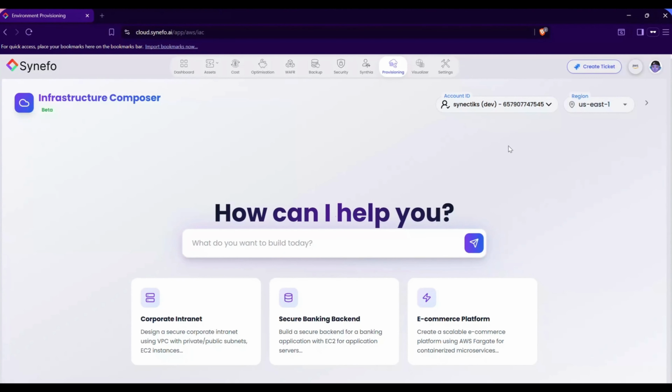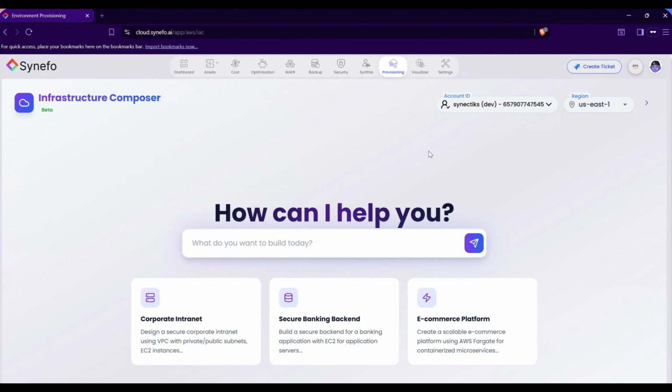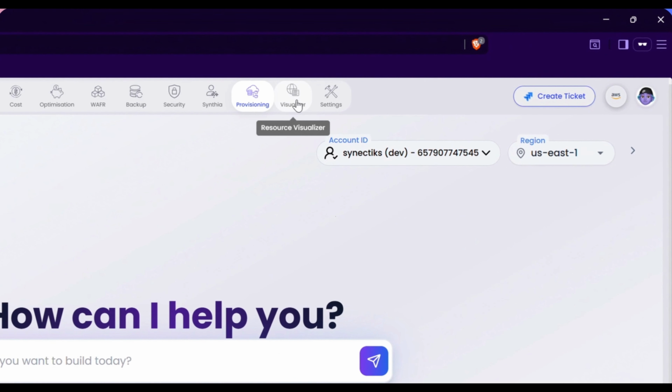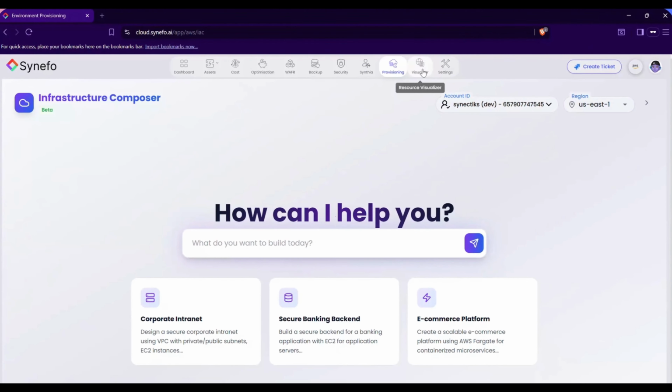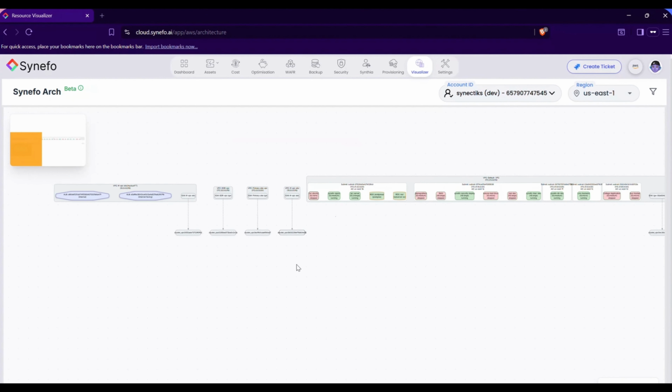Navigate through the top menu and select the Visualizer option. This will allow you to view your architecture in a more dynamic and interactive way. Once you've selected the visualizer, the system will begin rendering your infrastructure. It starts with a global map and then transitions into a detailed, interactive diagram that shows all your cloud resources spread across different regions. Next, click on an application load balancer.